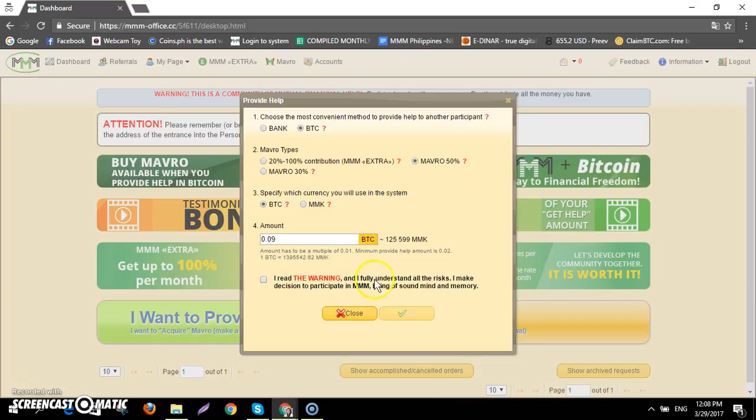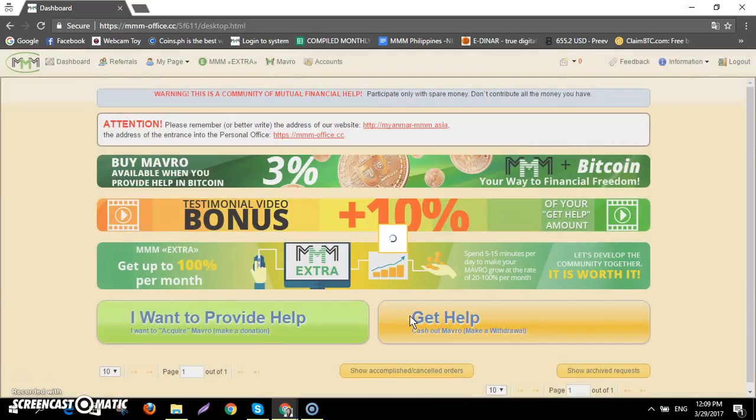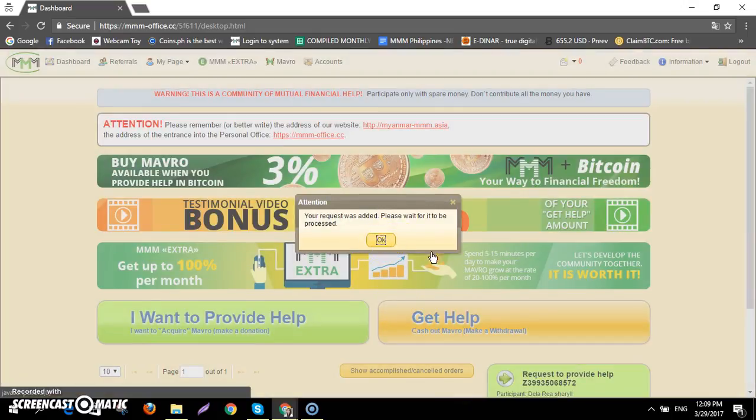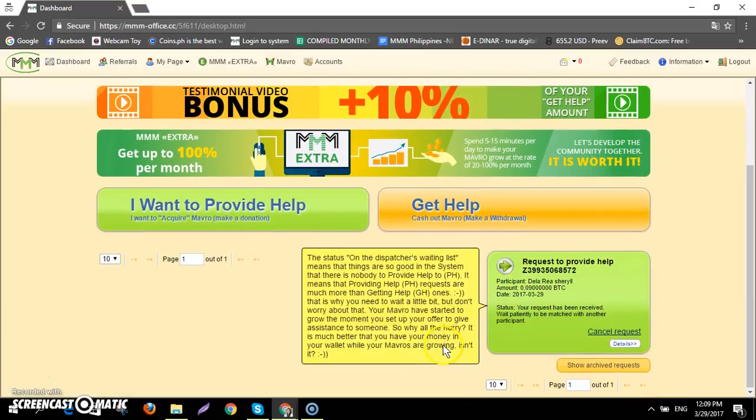If you read and understand all the warnings indicated here, or I will read it now. It goes like this: I read the warnings and I fully understand all the risks, meaning you understand the risks of the system. I make the decision to participate in MMM, being of sound mind and memory. After reading this warning, you have to click this one and then click OK. Automatically, your page order will be created. As simple as this one.